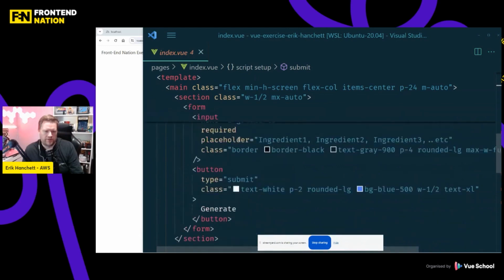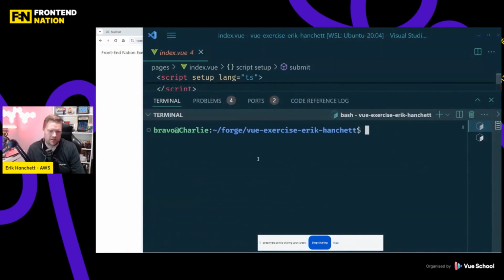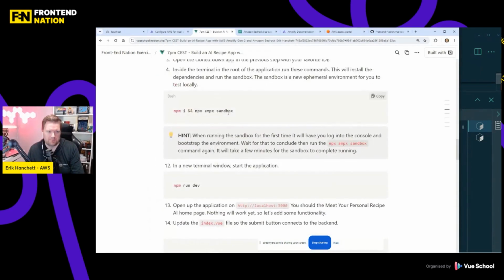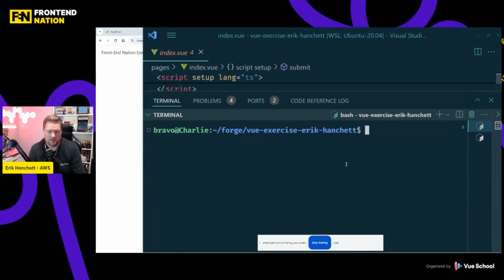We also have, oh, it looks like it's done. So before I finish the tour of the app, let's see if we can do the next thing in our list here, which is npx ampx sandbox. This probably will give us an error, but that's actually good. So let's see what happens here.